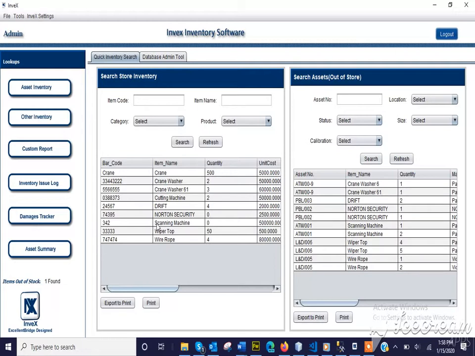Then we have other inventory like the consumables, the raw material, all of the things that are consumable, all of the things that can be used and not returned back as they are. These are categorized under other inventory or the consumable inventory.